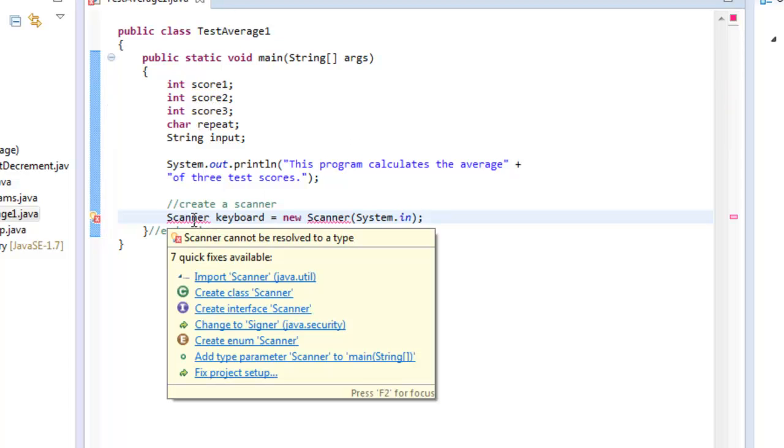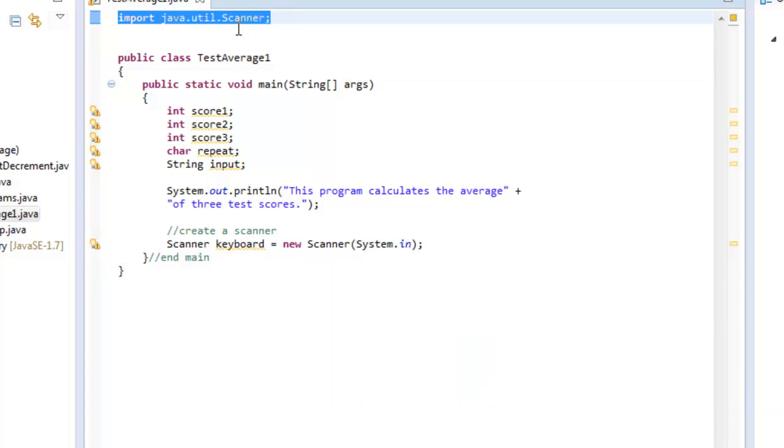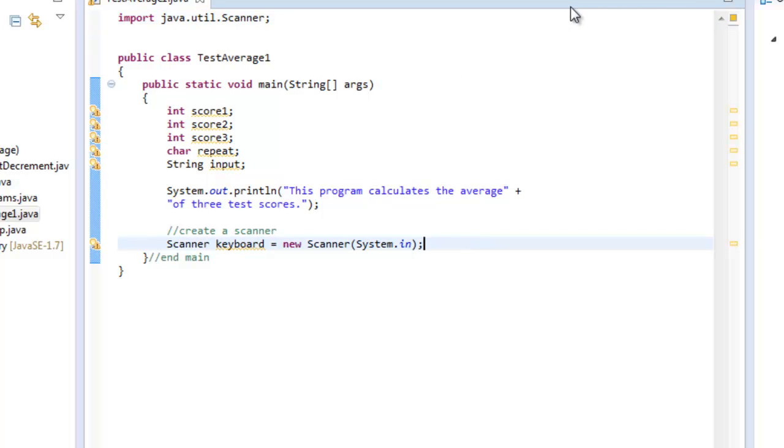Well, hover over it. We would import java.util.Scanner, and that will allow us to import the scanner. Make sure you memorize the library that the scanner is in. Java.util. Okay? Are you hearing me? Memorize the library the scanner is in. It could do very well in some circumstance in the future.